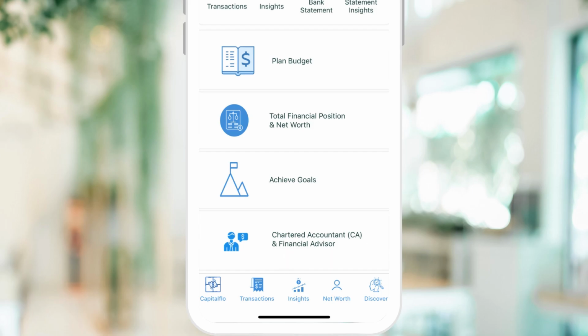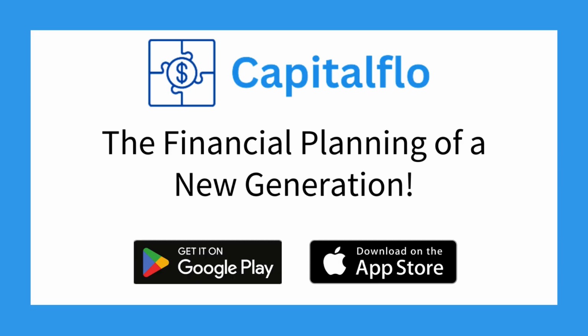All in one app. Capitalflo, the financial planning of a new generation.